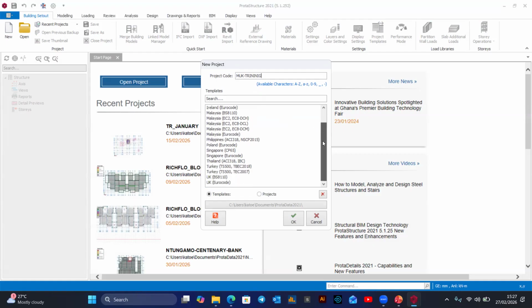So we have a long list of design templates or template codes. We are going to be using Eurocode UK. Then here we have templates or projects. We have not created any project yet.